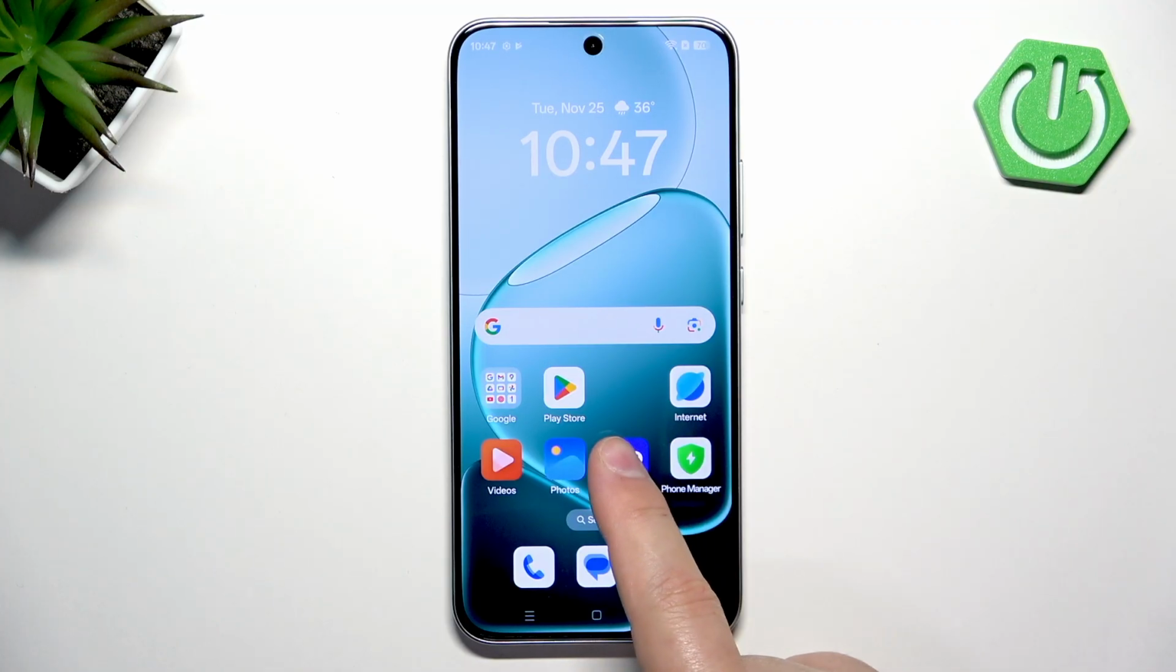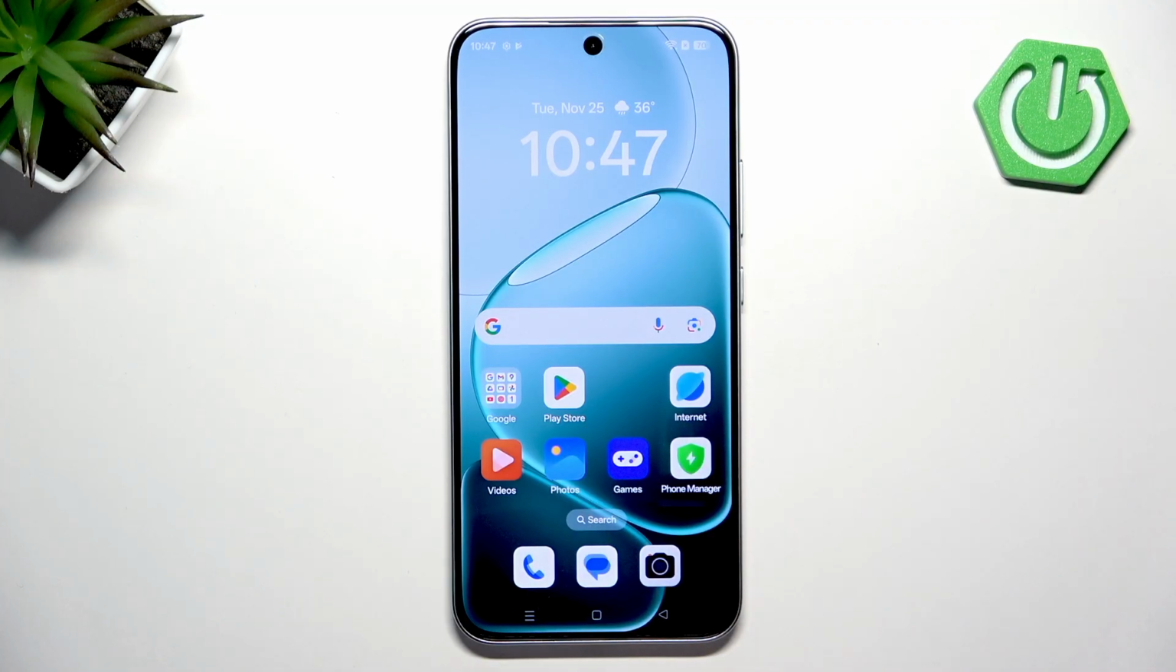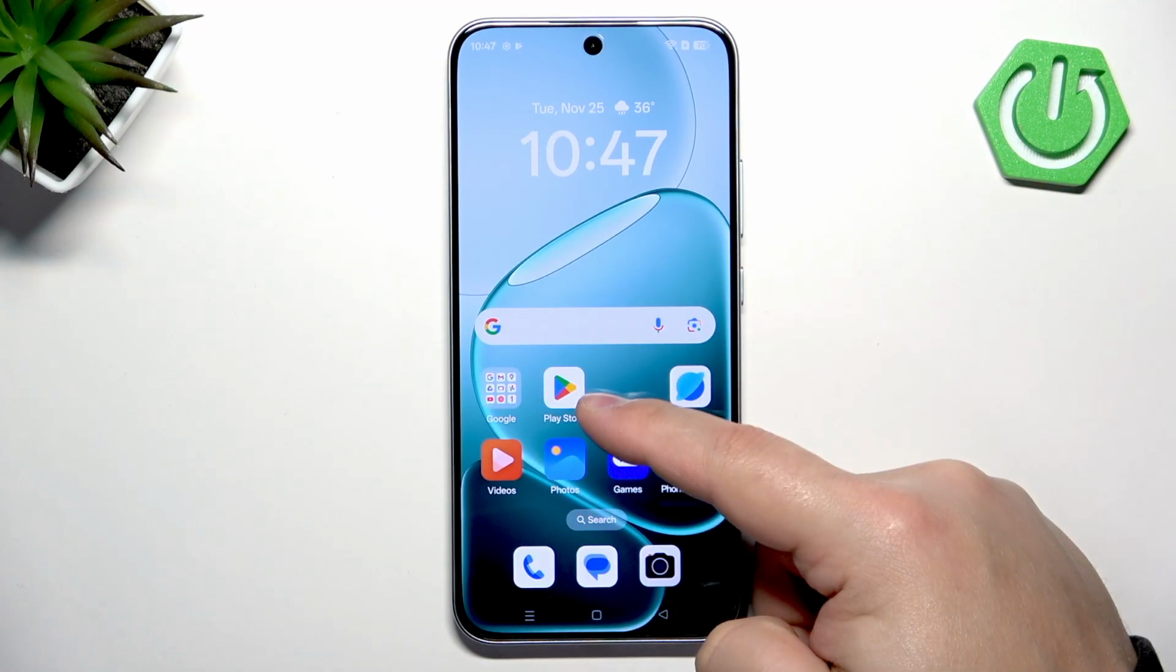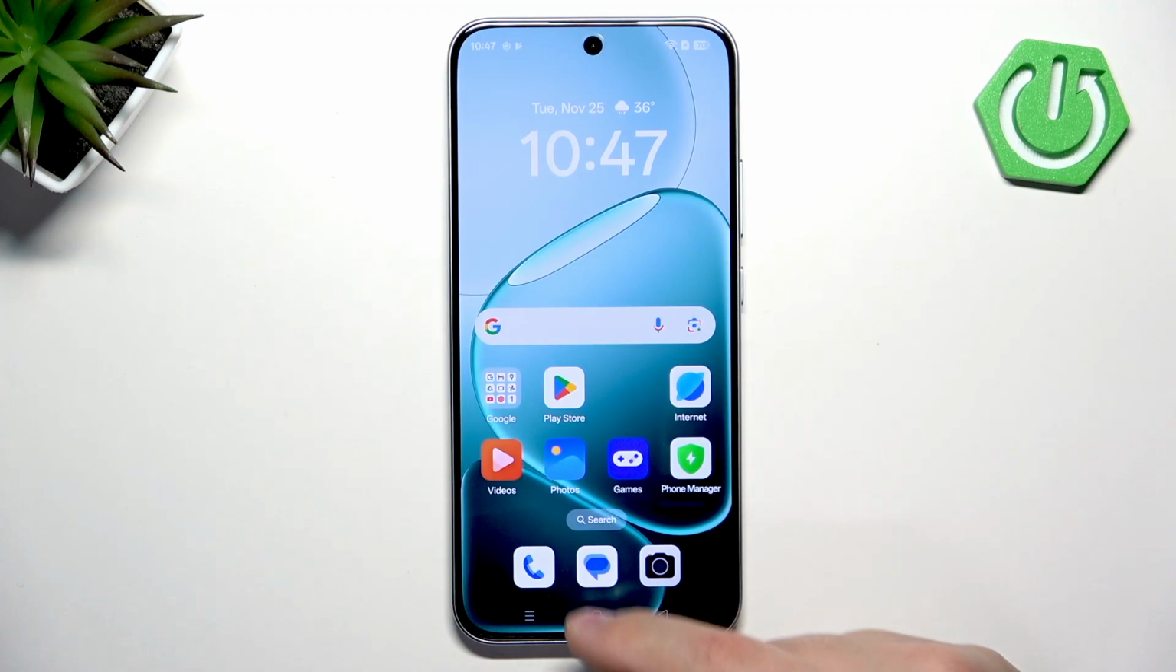To go back, you swipe on from the edge to the middle of the screen. To open the recent apps menu, you swipe up from the bottom and hold on the middle of the screen, and to close the app you simply swipe up on the screen.